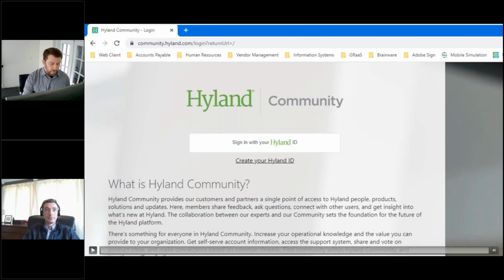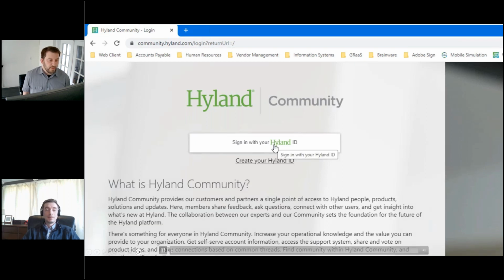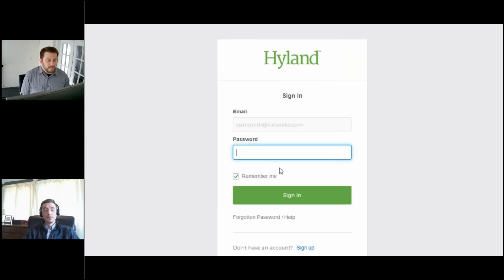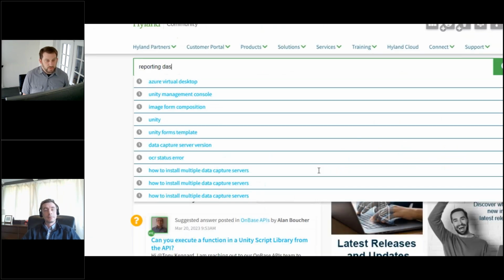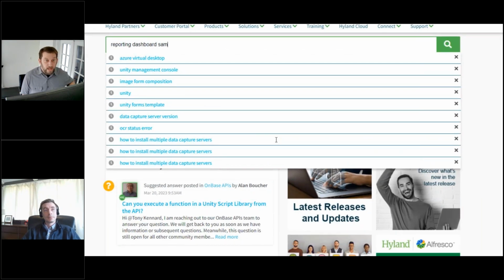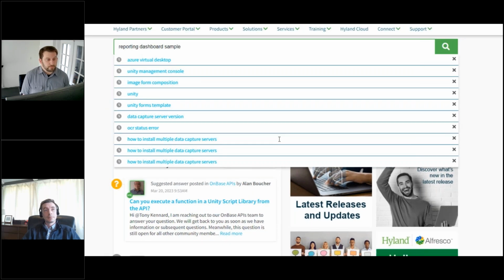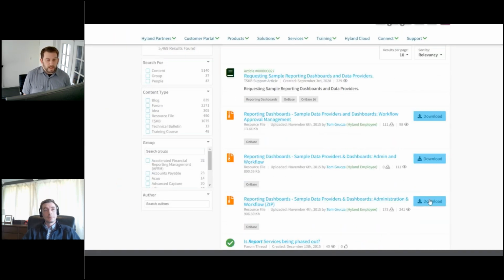All right, so I did start this pretty basic at the very beginning, logging into Community. There we go. So we're logging into Community. We're going to search for reporting dashboard samples. Once we get that, we will download those samples and then import them through the Unity client.